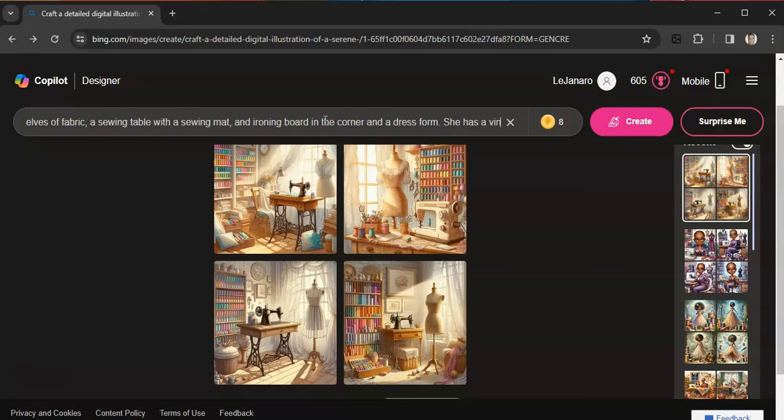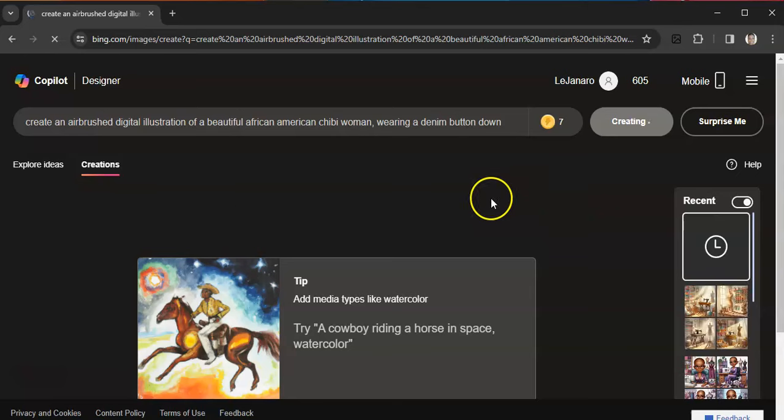She has a vintage style sewing machine sitting on the table with spools of thread, scissors, and buttons. So, look around your sewing room and see how it's set up, and then type that in this space here, hit create, and see what you come up with.